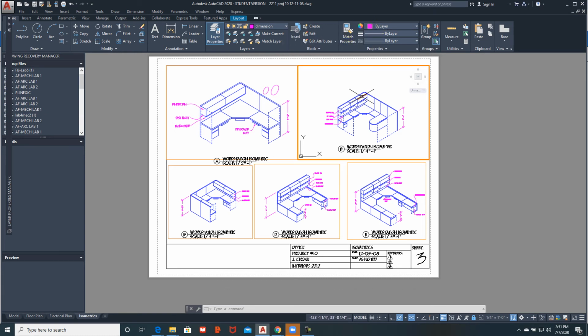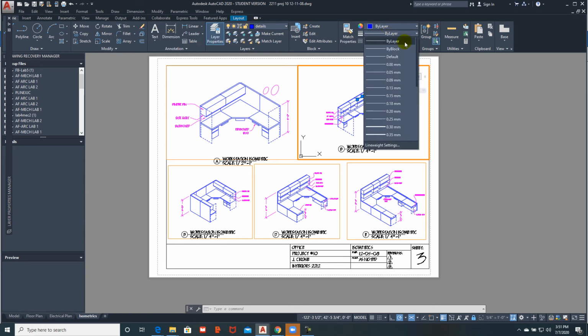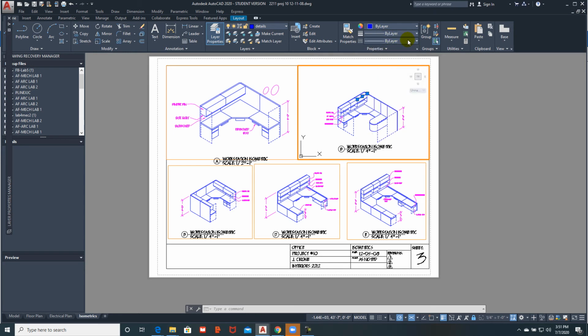So if I click on it and then I come back here and I say by layer, that means it's going to be following whatever color the layer sets up. And the same thing for line weights and line types. You can always override them with the properties, but the proper way to do it is with the layer properties.